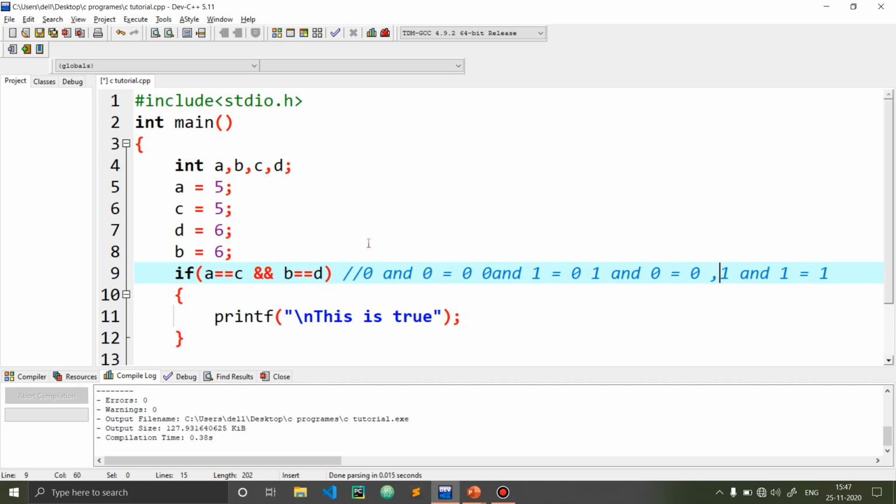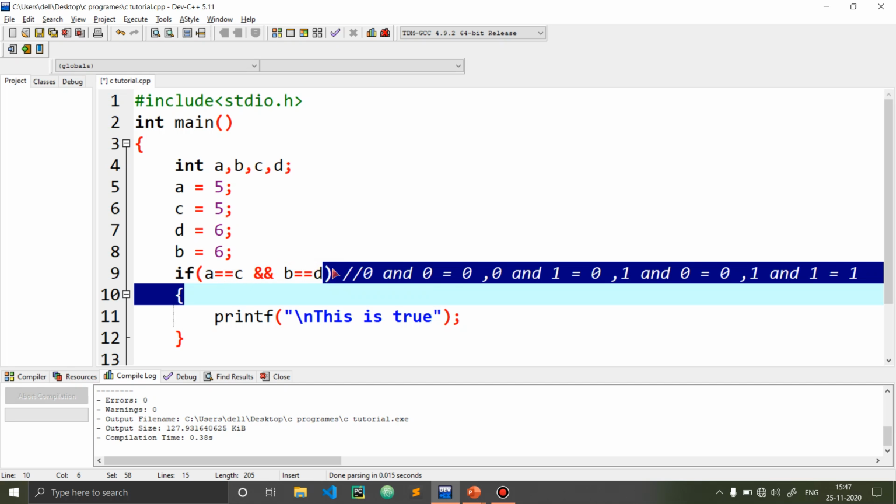Let me give commas here so you can better understand it. Okay, so if both the statements, that is both the conditions, are true, then only the total condition will be true. That is, logical AND means this value has to be true, and also this value has to be true. Then the total condition in the if will be true. Else the if will not be true.